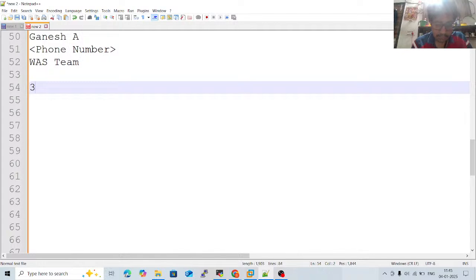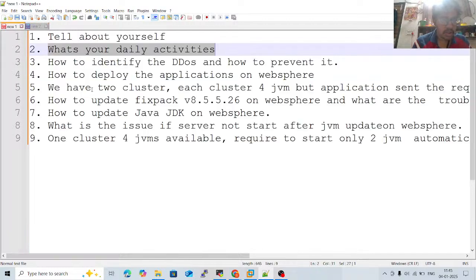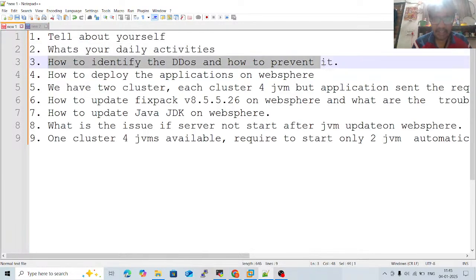And the third question: how to identify the DDoS attacks and how to prevent them?